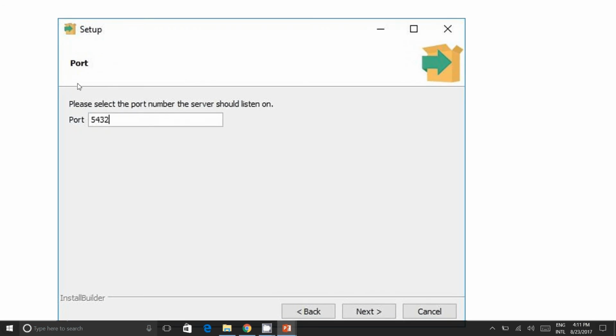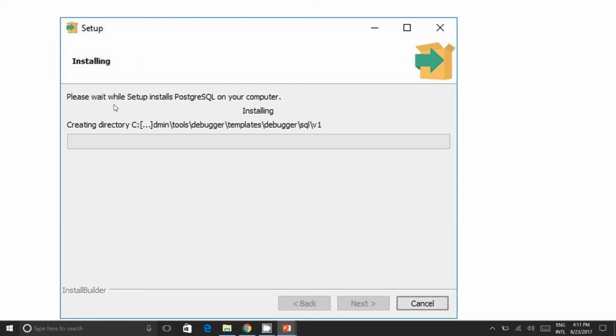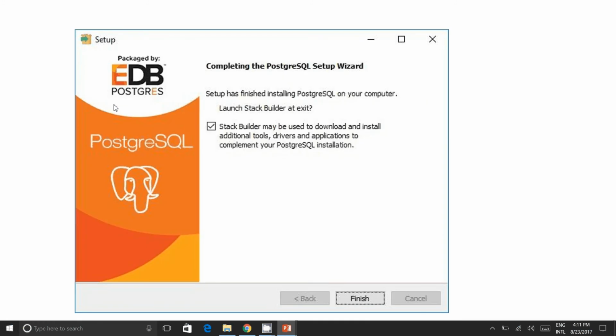They are asking which port number you want for your Postgres, and just leave it as default. 5432 is the default port number for Postgres, and click next. In advanced options, just leave it as default and click next. It will start installing, and after finishing the installation, just click on the finish button.